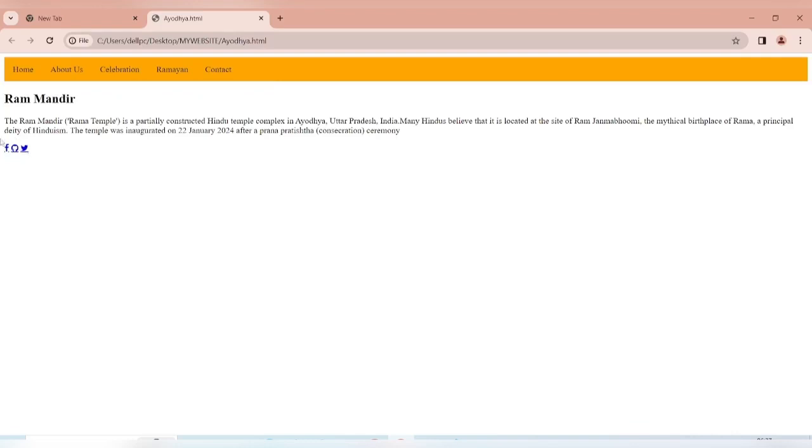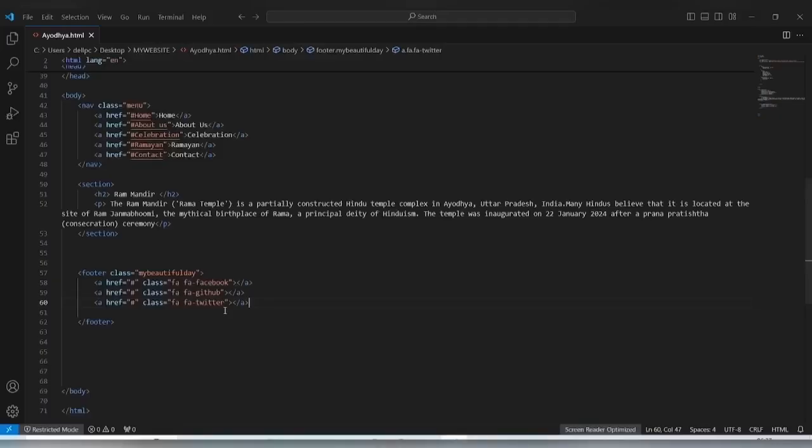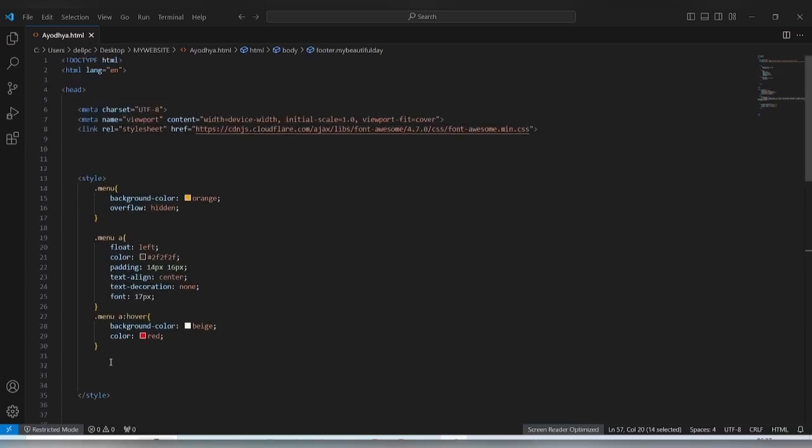Okay, but these are in which color? These are in blue color, right? We really need to design them up, correct? You cannot keep it like this. It's not looking that great, right? So I'll start off with this thing. What do you say? My beautiful day. So this is my class name. Okay, so let me go over here and let me start with this dot my beautiful day.